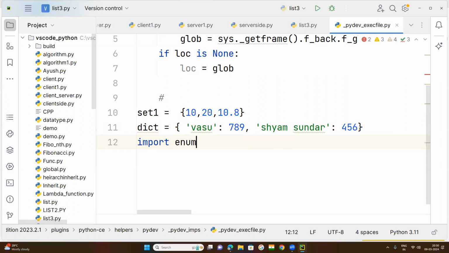After enum, for your reference, you can mention here that it is a module. Already I told you that a module in Python is just like a directory. In Java, it is called a package. Modules and packages hold a lot of classes.